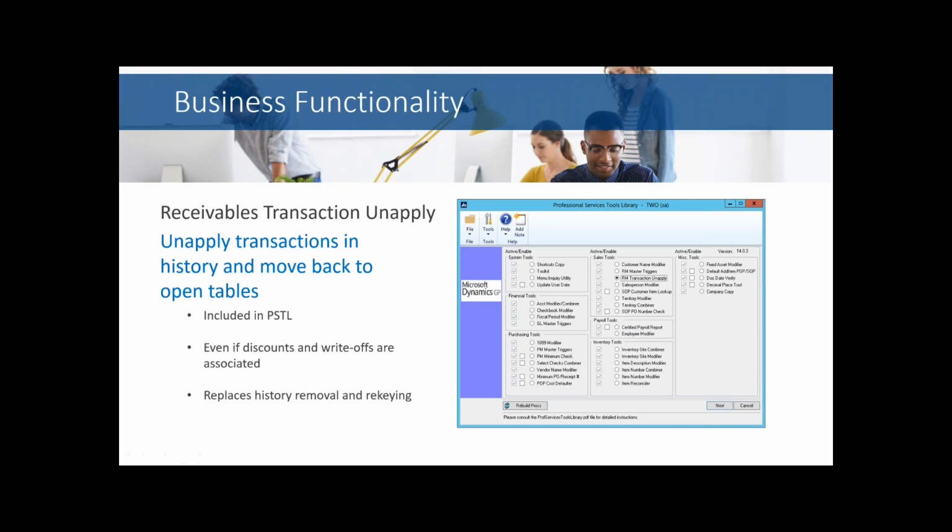There's also functionality that if somehow you accidentally applied a payment against an invoice and moved it to history and then realized you applied it to the wrong invoice, you have the ability in the Professional Service Tools library to do a transaction unapply. And we have the ability to do that even if discounts and write-offs are associated. So then what it does is it replaces history removal and rekeying. It basically moves that transaction back into your open receivables. So this can be really handy because otherwise there's a lot of accounting work behind the scenes that needs to get done.